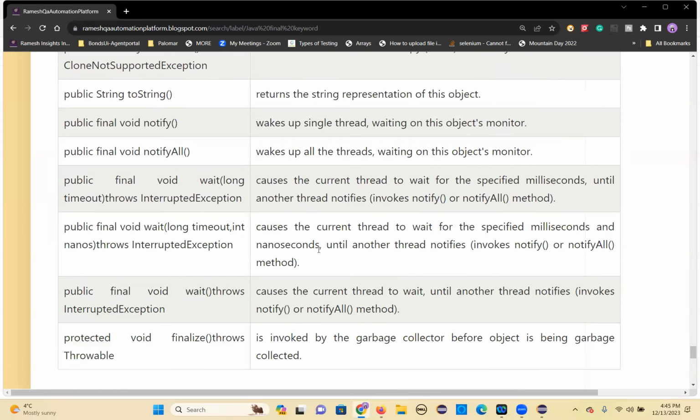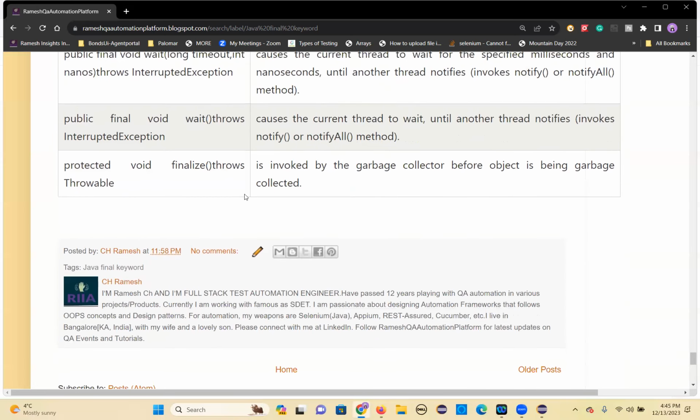They will also ask about the final keyword, and we already know the finalize method. There is one more keyword that is going to come, the finally block. Make sure you remember these. I will explain the finally block in the exception handling concept.